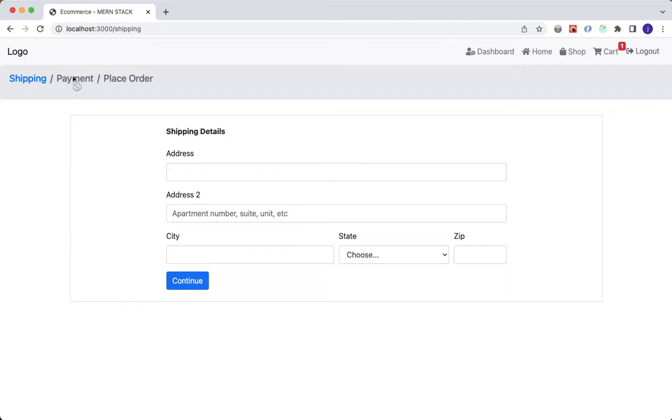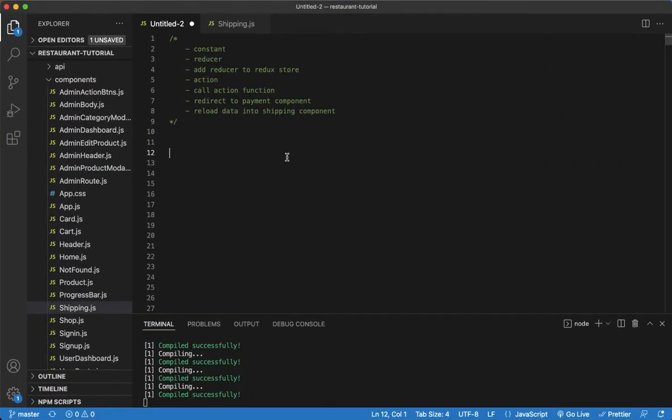And then to finish off, once they're in the payment page, say they decide they want to go backwards to the shipping page because they want to change some information. So what we want to do is have all these fields pre-filled with the data that they added before. Okay, so that is what we're going to take care of, and let's get started.